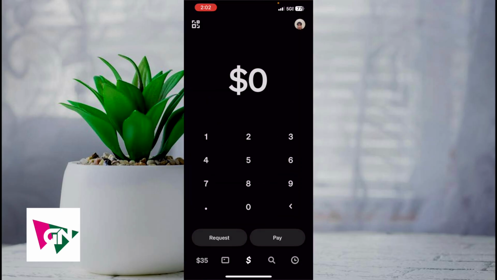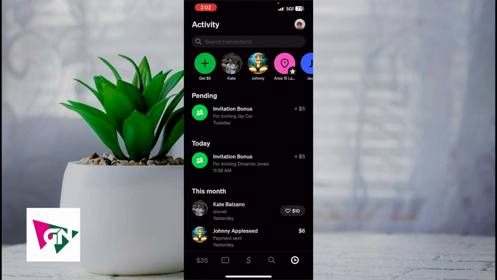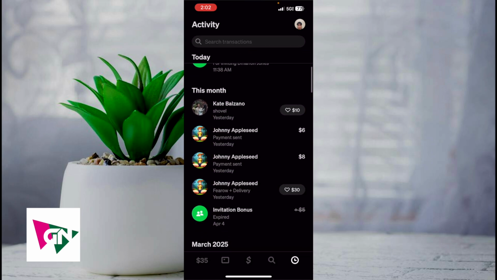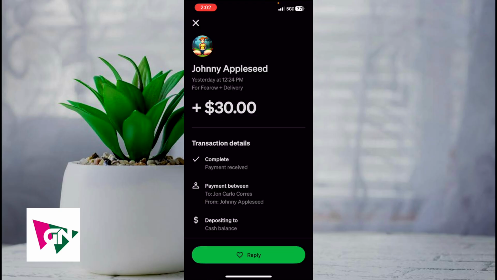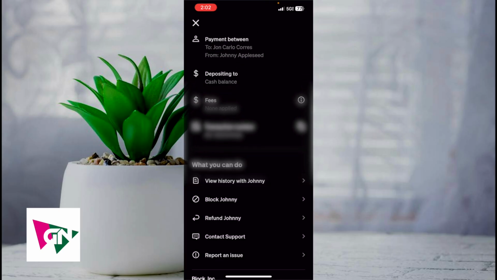So if you open up Cash App, then on the bottom right hand corner, click on the clock icon. Next, what you want to do here is find the transaction that you want to get the confirmation ID from. So let's click on this transaction from Johnny Appleseed. Go ahead and scroll down. And right now we have the transaction number that's blurred, but you should see that there has been no fees applied, that you should see your transaction number.